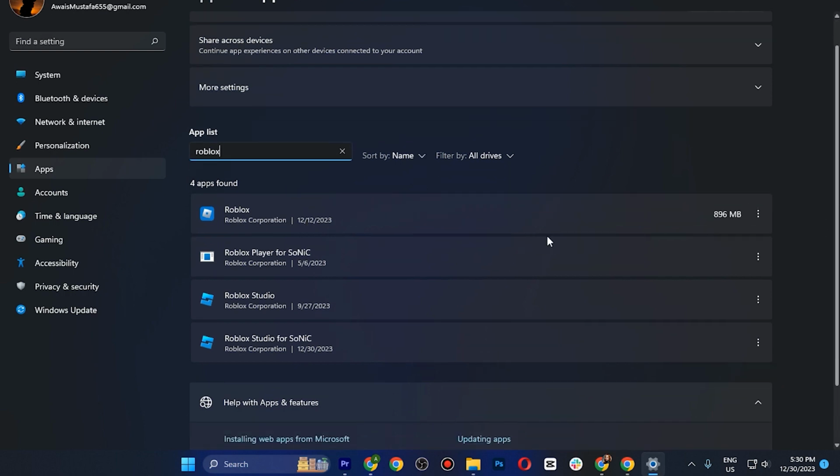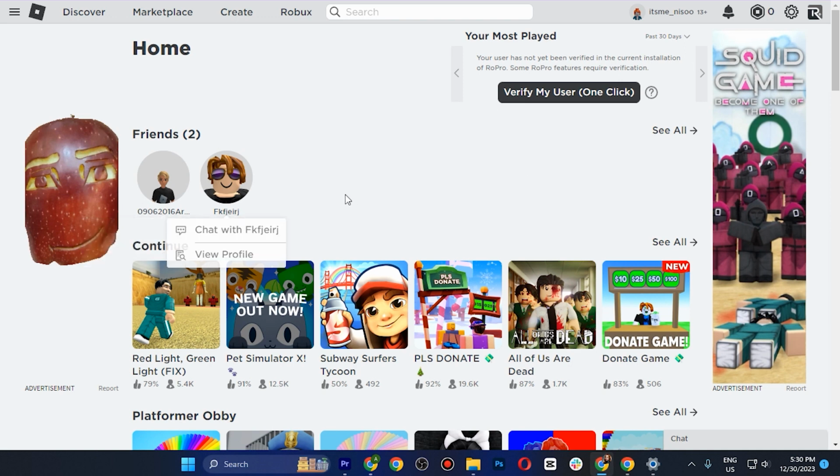Now once you are in Roblox, you just have to click on it and, as you can see, go to Roblox Studio, click on these three dots and go to uninstall. From here you have to uninstall your Roblox, and after uninstalling it you just have to open up the browser.